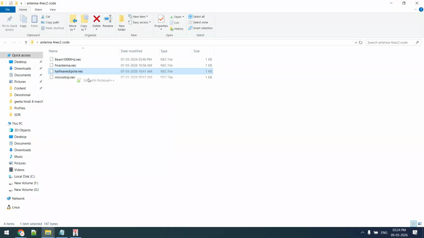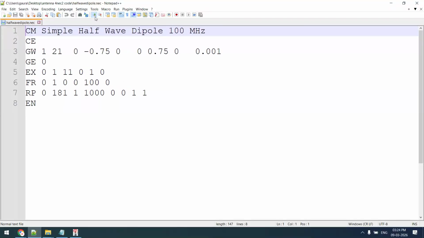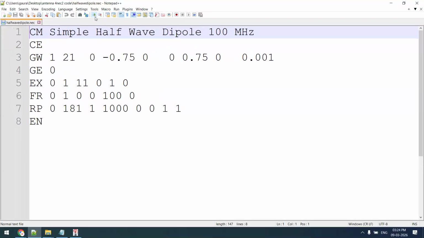First of all, I am showing you the source code. We will understand in which way the code is written. Very simple. So this is the script. Half wave dipole antenna in NEC2, and after that we want to see its spectrum, its Smith chart readings and other details.